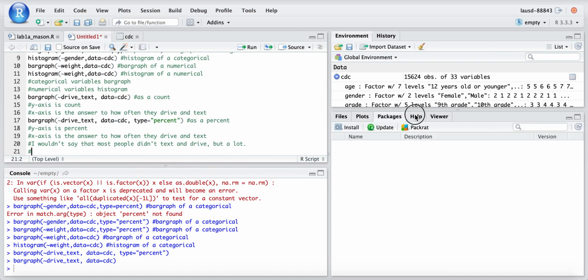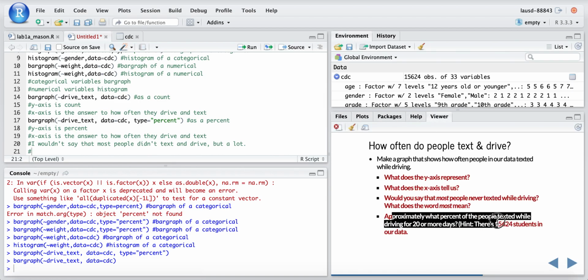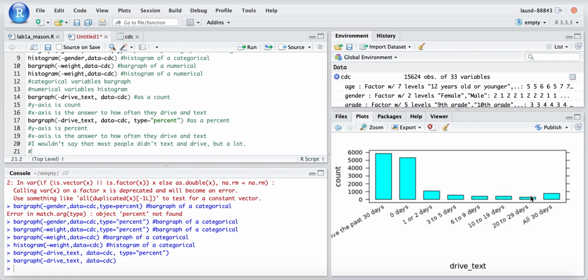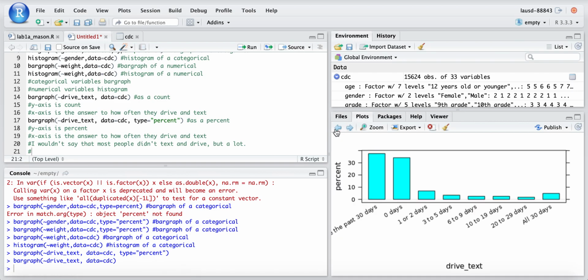And then the next part is asking approximately what percent of people texted while driving for 20 or more days. So when I go back to my plot, 20 or more days, that looks like maybe almost 10%. So that's about 50, almost 1,000. So I'm going to say that that's about 15%, approximately. By the way, if you put a percent in your script file, it'll give you an error.